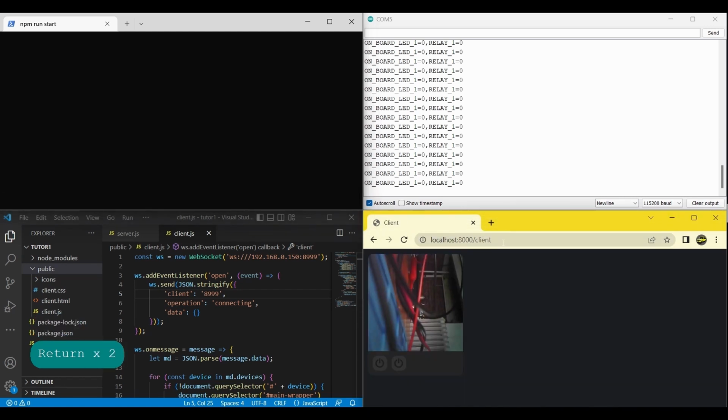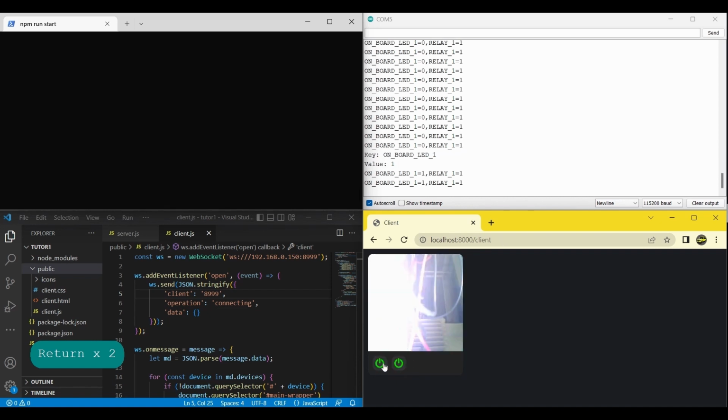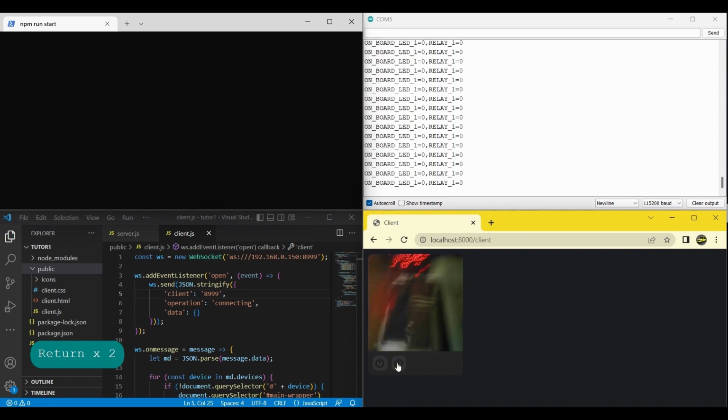Let's try if we can see anything in the client. All seems to work as it should. We can both turn on the LED as well as the relay controlling the LED bar.